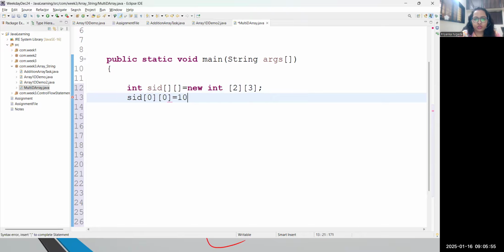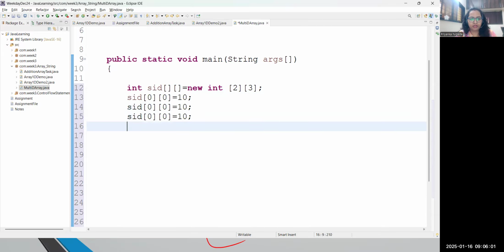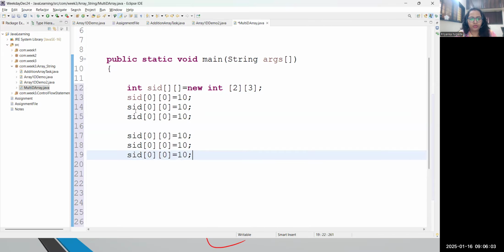Here I wanted to store 10. And let me just initialize it quickly. So I will be doing second, third, one, two, three. Okay. Let's see. Zeroth position, first column, value will be 30. Again, zeroth position, second column, value will be 30. Great. Here I will be writing first position, zeroth column, 40.